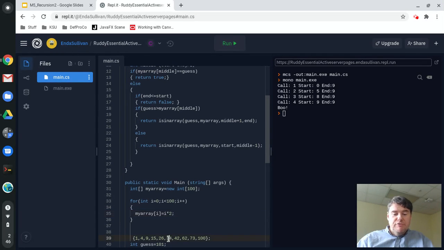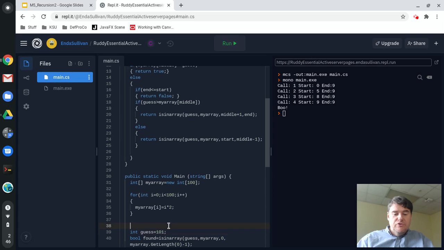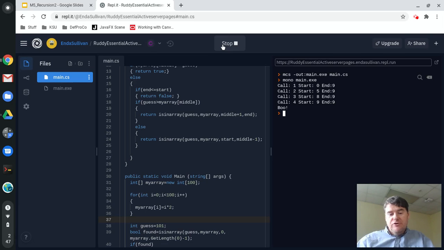Some random garbage in the array just so that I have an array with 100 cells in it. All right, and we're seeing if 101 is there, which it should not be, because, well, actually it probably will be. Let's see how often this gets called. Come on, Replit, you can do it. Program's already running.